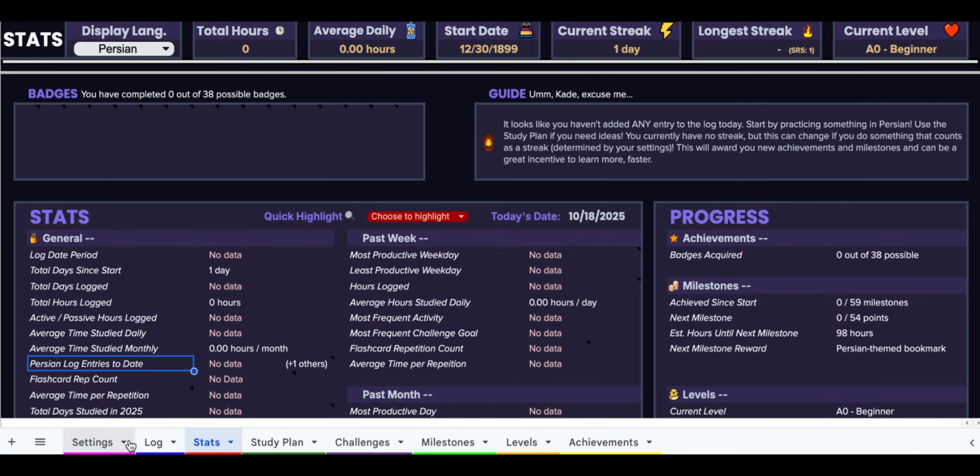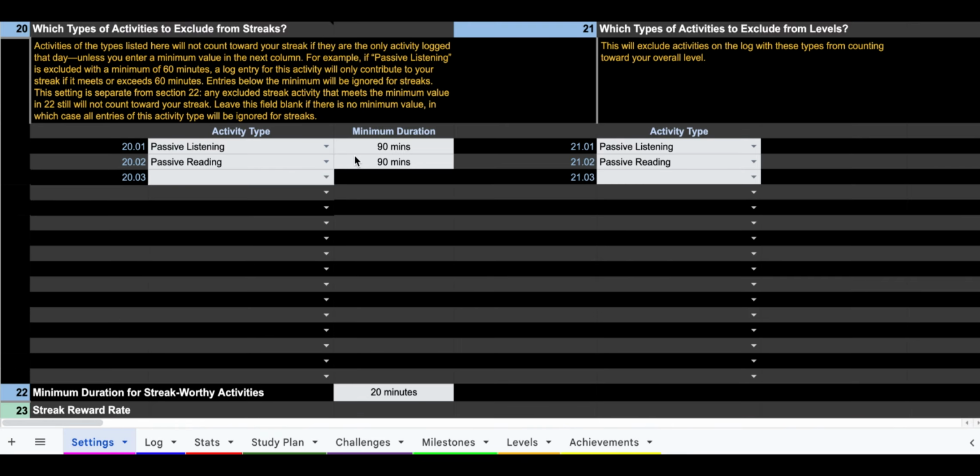What this essentially does is, if you don't want a certain activity to count towards your streak, you can exclude it here. Or you can have a minimum duration. So passive listening will only count towards your streak if you set a minimum. If you do only passive listening that day and you don't put a minimum, it won't count towards your streak. It won't add to your streak counter. You have to do a different activity that's not in this exclusion list. But if you have a minimum on here, it means you have to do at least 90 minutes of that activity type in order for it to count towards your streaks.